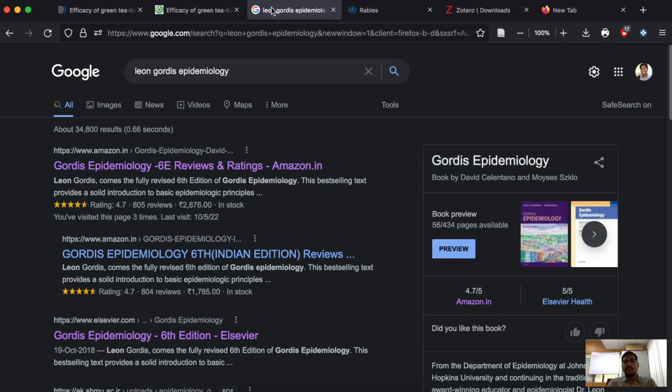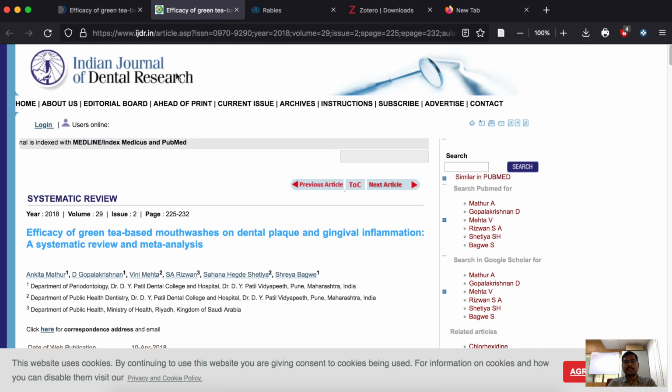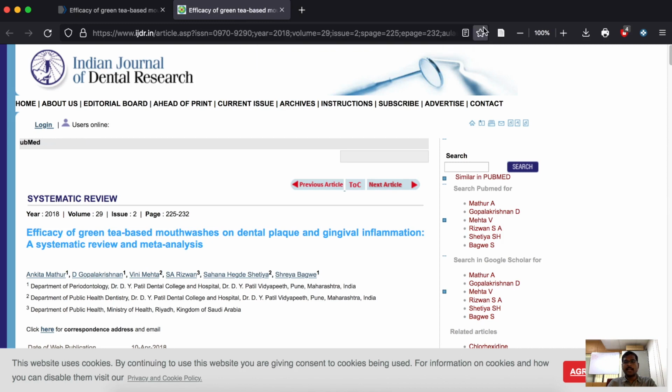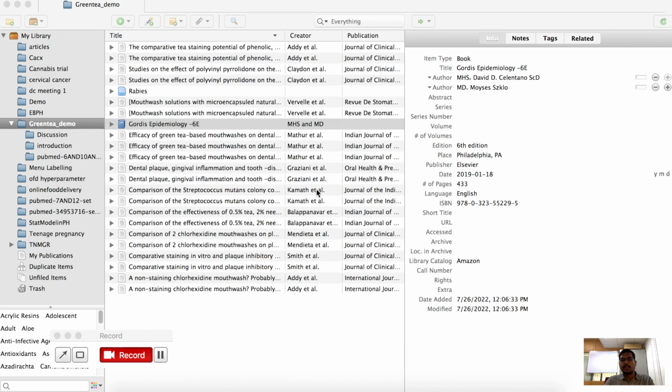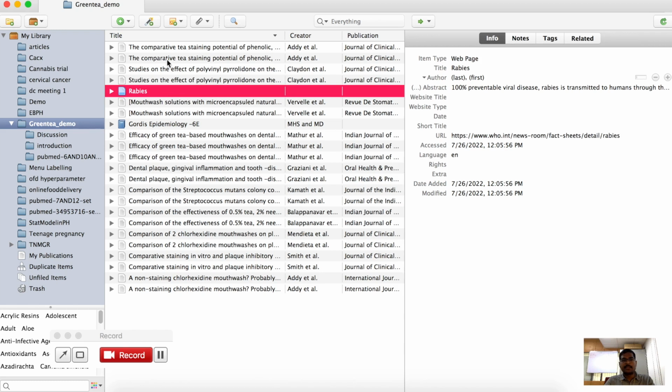So these are some of the ways in which you can add articles, groups of articles, articles directly from the journal website, websites and books. So these are the different ways of adding things using the Zotero connector button. If we come to the Zotero application and see, you can see the book has been recorded, the rabies website has been recorded, and the articles have also been recorded inside the green tea demo folder.